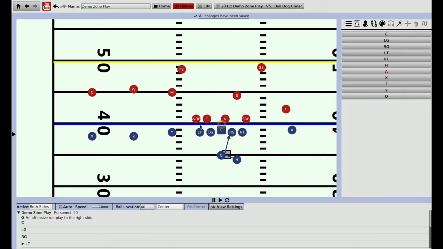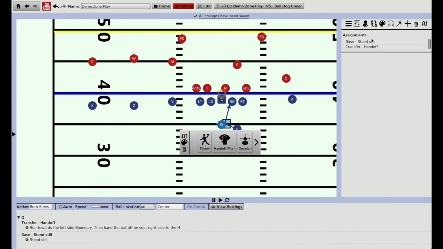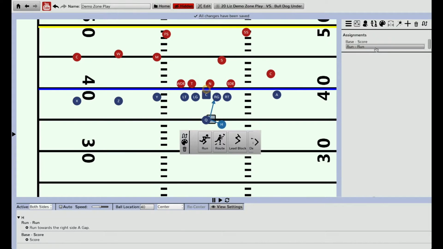What we have is an under formation versus a trip set to the left, and you can see that the halfback already has a run assignment and the quarterback already has his handoff assignment. We can check on those assignments by just clicking on it, and you can see over here in his assignment list we have a handoff assignment. Then we click on the halfback and you can see that he has his run assignment.